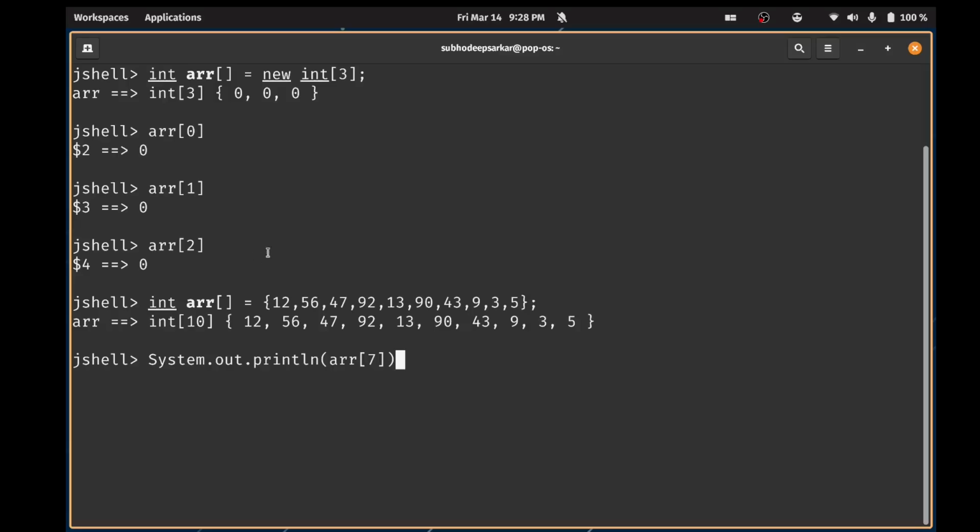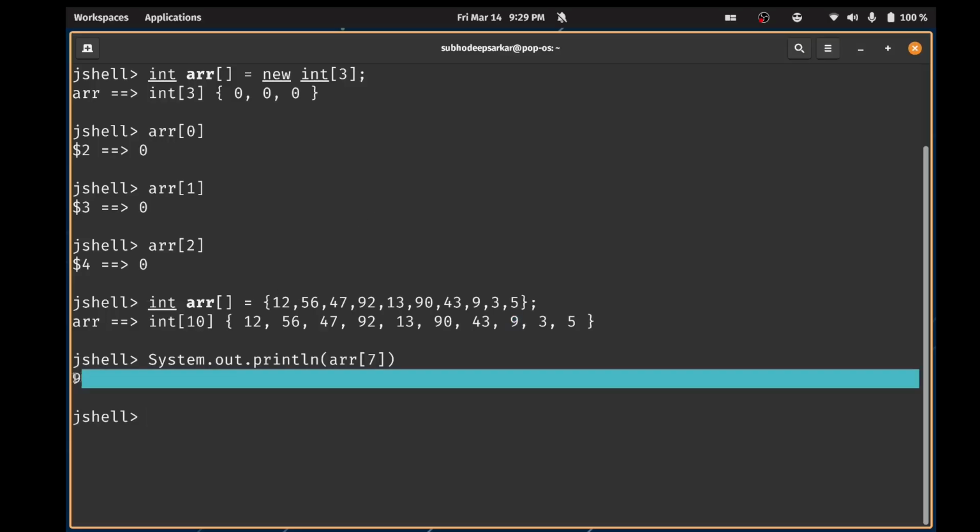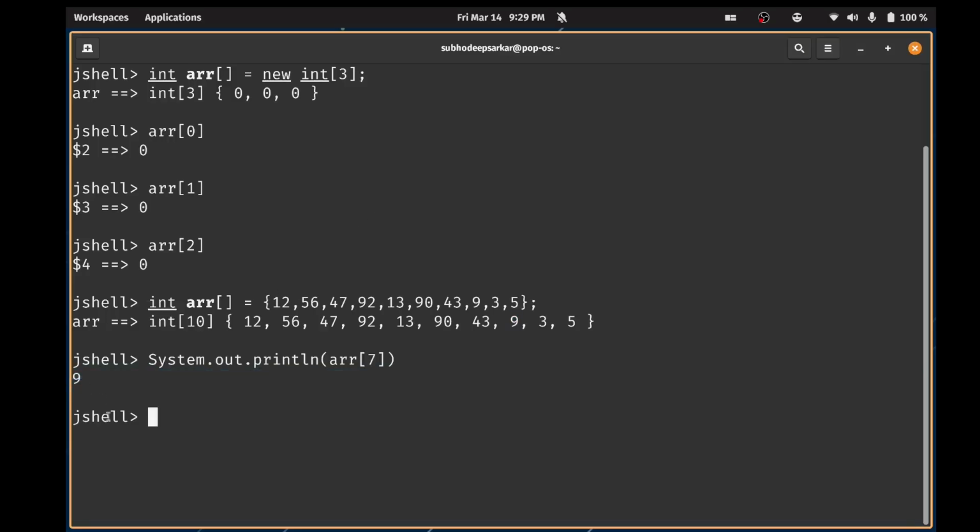Okay, all right. So it's the 7th index of the array. 7th index means 0, 1, 2, 3, 4, 5, 6, 7th. This is the 7th index, so we should get 9. If I hit enter, as you can see, you are getting a 9.